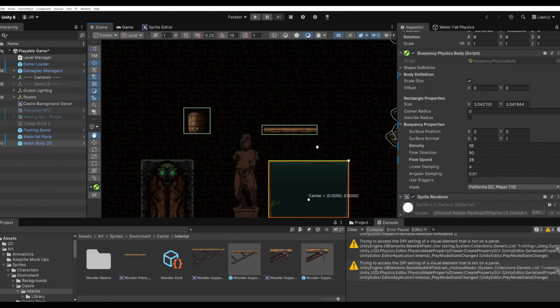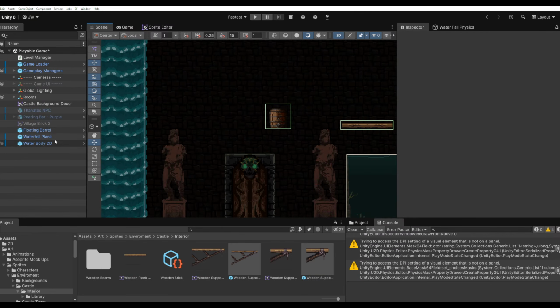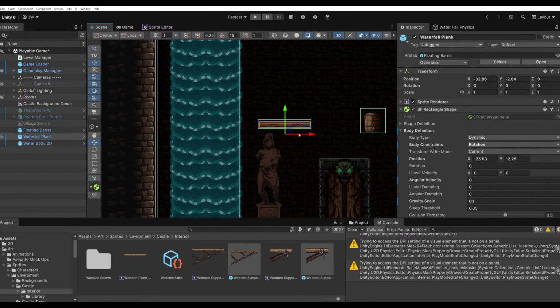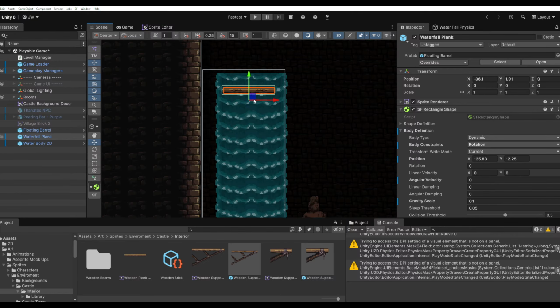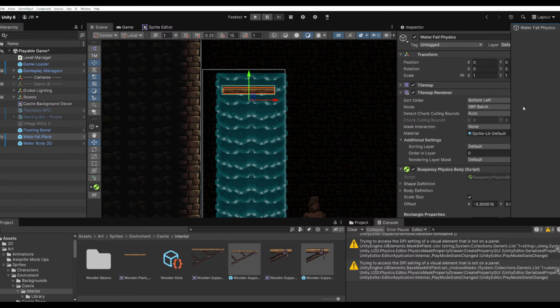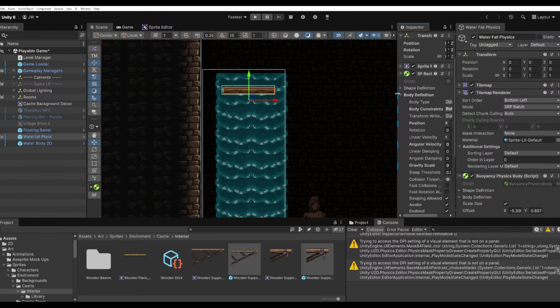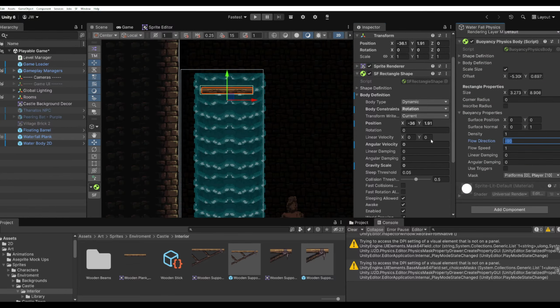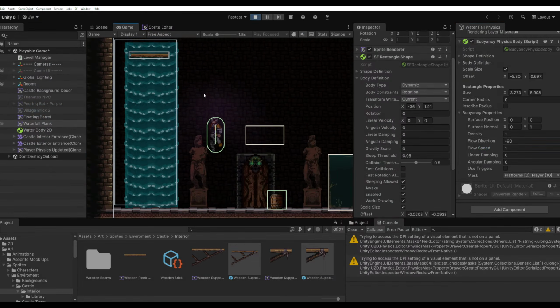Okay, actually, you know what? I don't actually have to worry about that for the waterfall. I just realized I don't need to worry about that for the waterfall. And the reason why is since the waterfall is always going down, I can actually just do this. So I'm going to put gravity scale to 0. And I'm going to go to the actual waterfall itself and make sure flow direction is -90. I'm going to see how that works.